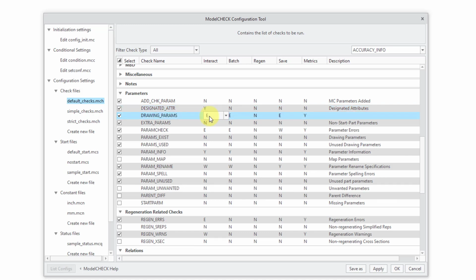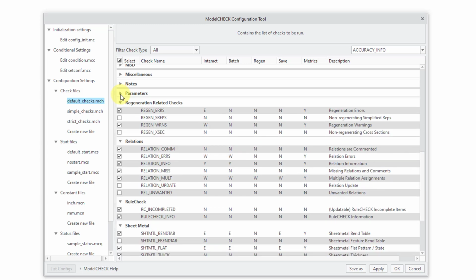And then there's this one for drawing parameters, which is an error. Again, I don't care about that. I'm just going to change that to a no. And one other one to mention, hey, spelling. You actually have a dictionary that you can set up for checking the spelling of parameters or even model names or even words in notes to make sure that they are spelled correctly. All right, let's collapse that.